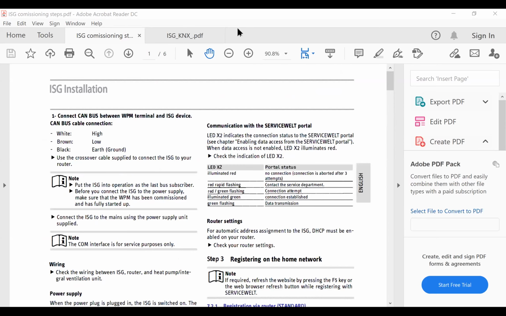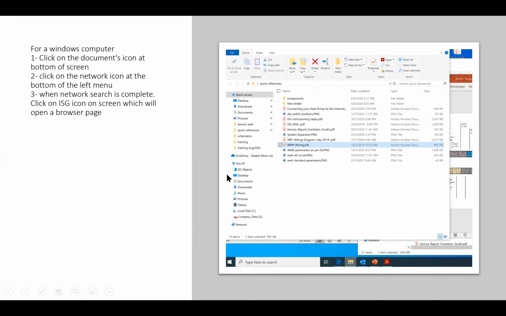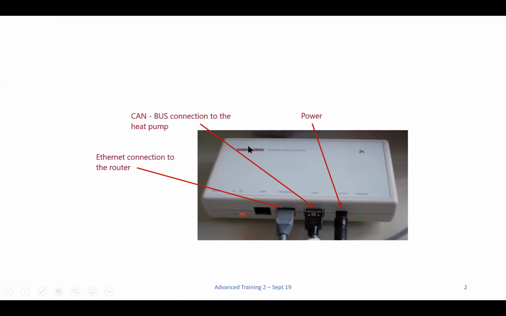I'll just jump back onto my presentation. I did mention Mac. A lot of people use a Mac to set up the ISG.